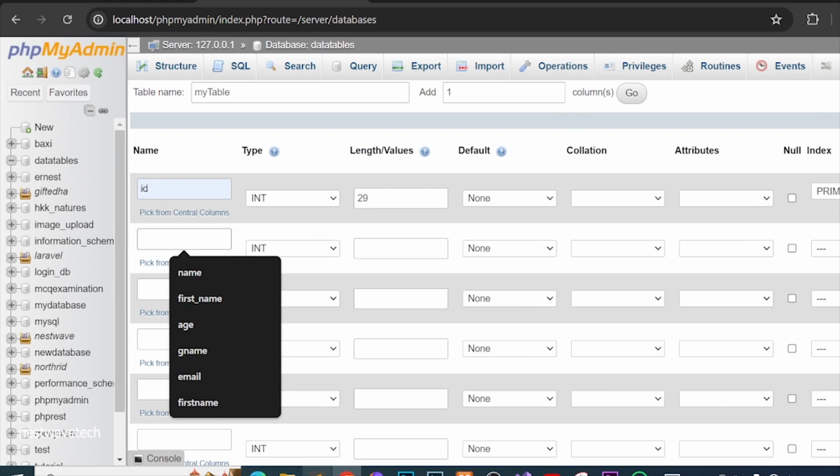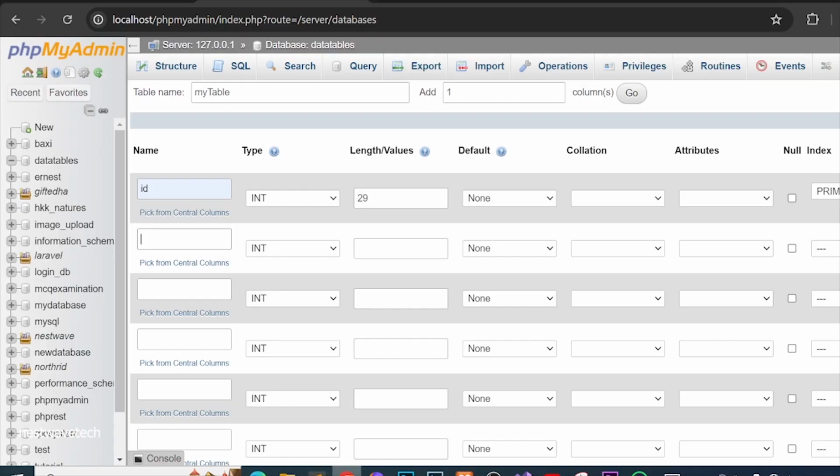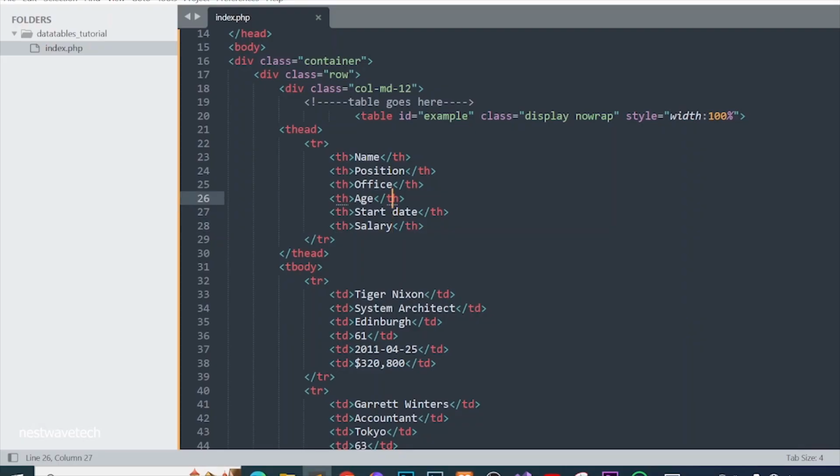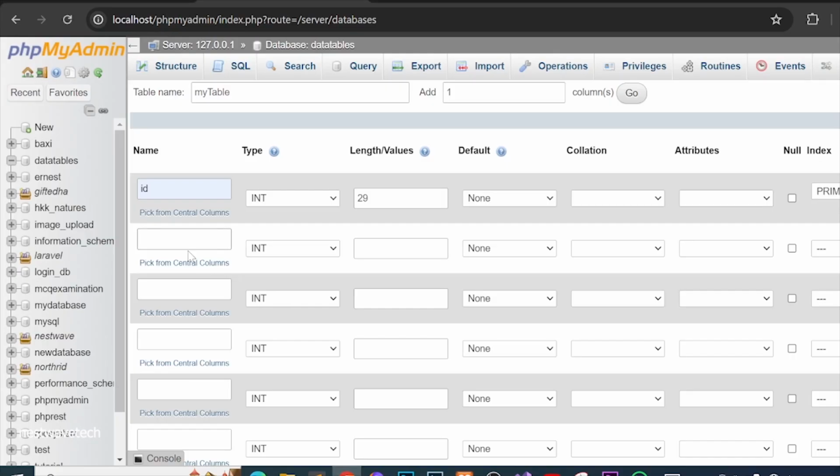The next will be name, position, office, age, and start date. I'll put name. This will be a varchar because it's a combination of characters. The next will be position, still a varchar. I'll give it 200 characters too. The next will be office, still varchar, 200.